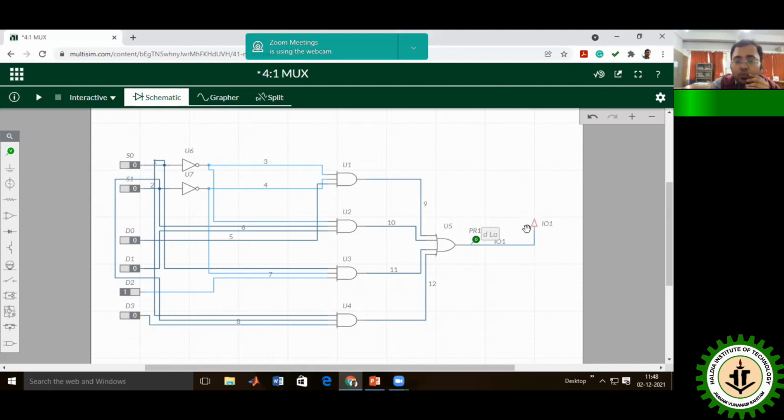And we have only one output, and we'll connect a digital output, 0 1 output over here. Now, as we know, in the first case both the select lines should be 0. So see the connections. The number 3 wire is connected with the S0 bar. Number 4 wire is connected with the S1 bar. And number 5 wire is connected with the D0. So the inputs of this U1, the first AND gate, are S0 bar, S1 bar, D0.